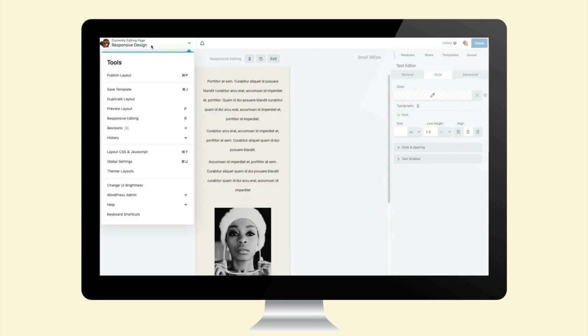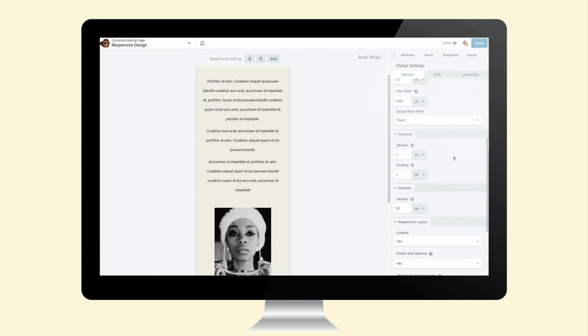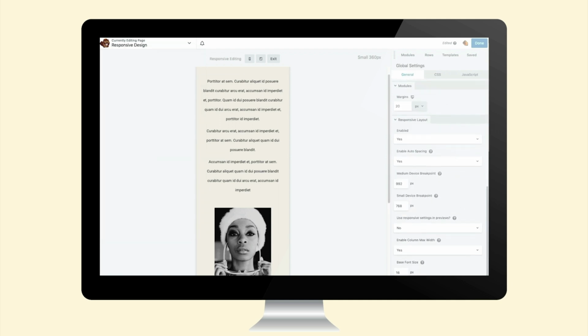If you want to change the breakpoint settings for what is considered a small and medium screen, that's under Global Settings and down here under Responsive Layout.